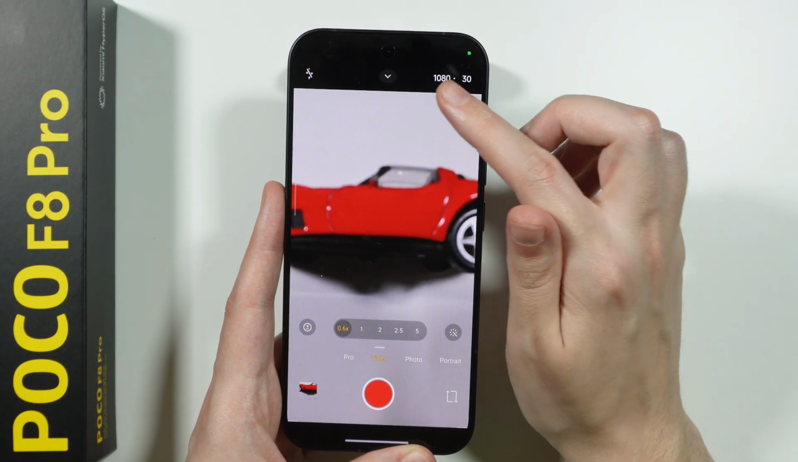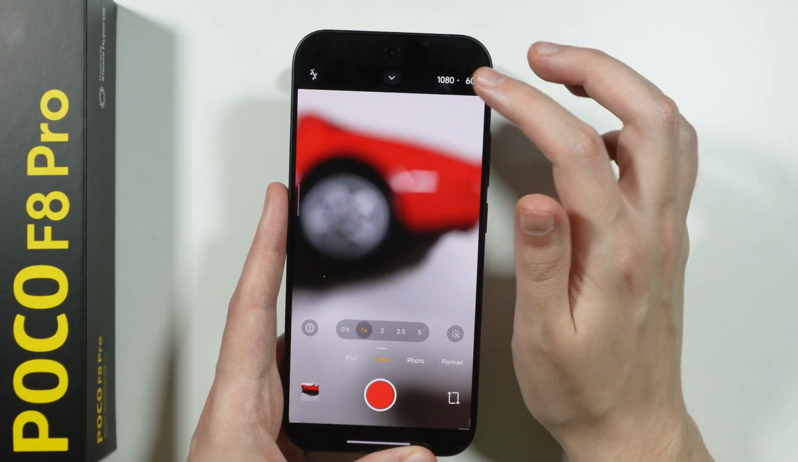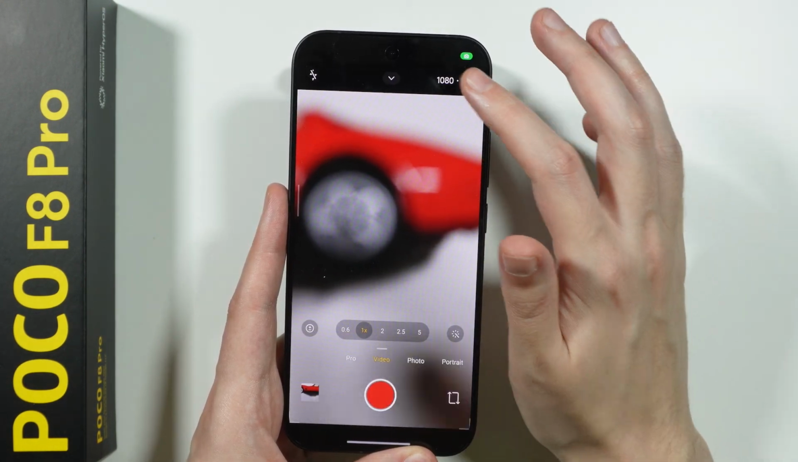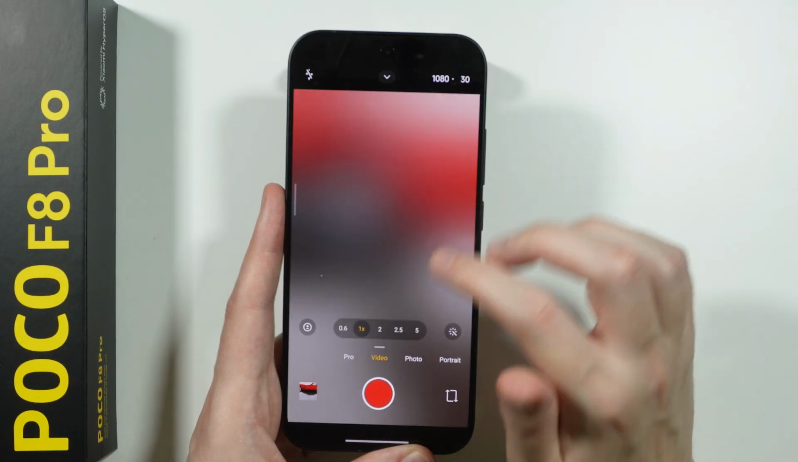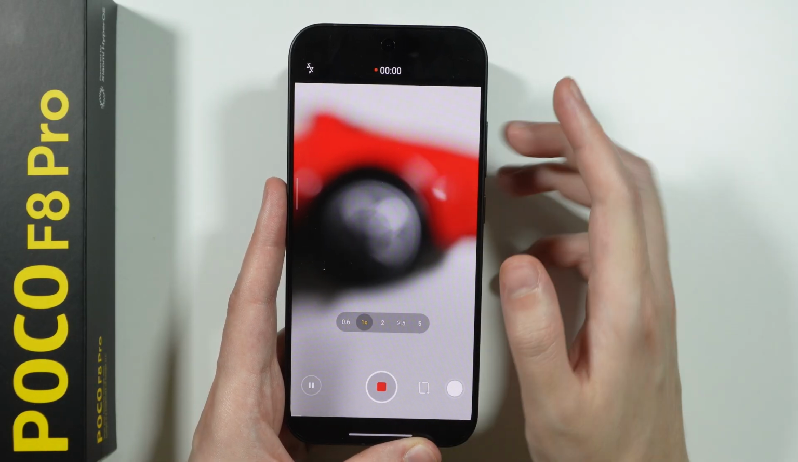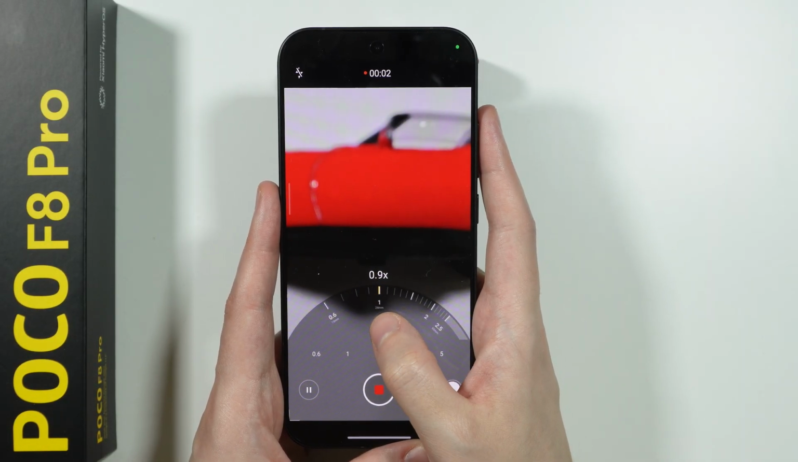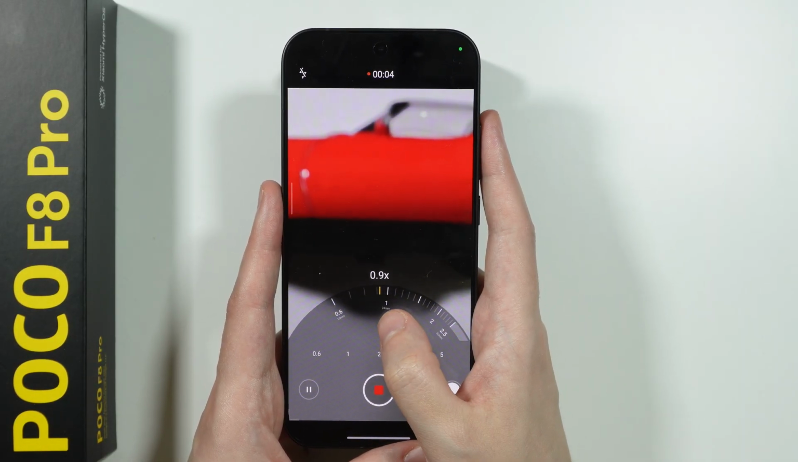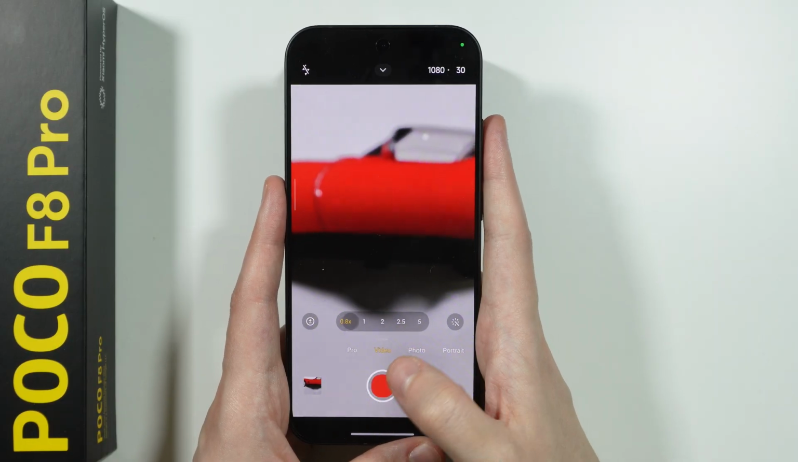Okay, so using the 1080p 30 frames per second, because 60 cannot use the ultra wide. If I try to start recording, and if I try to zoom out, you can see that we can switch lenses. So in this case, it is possible.